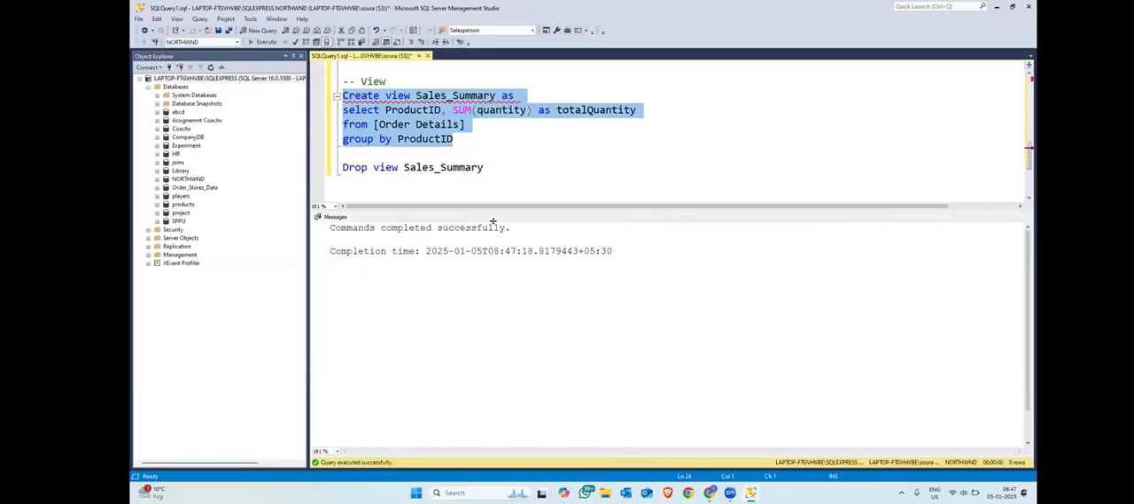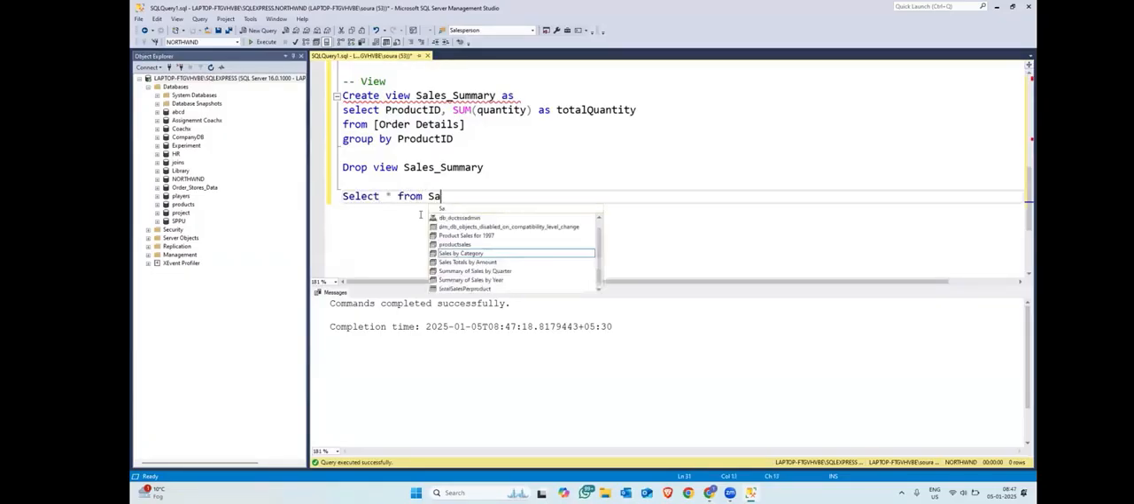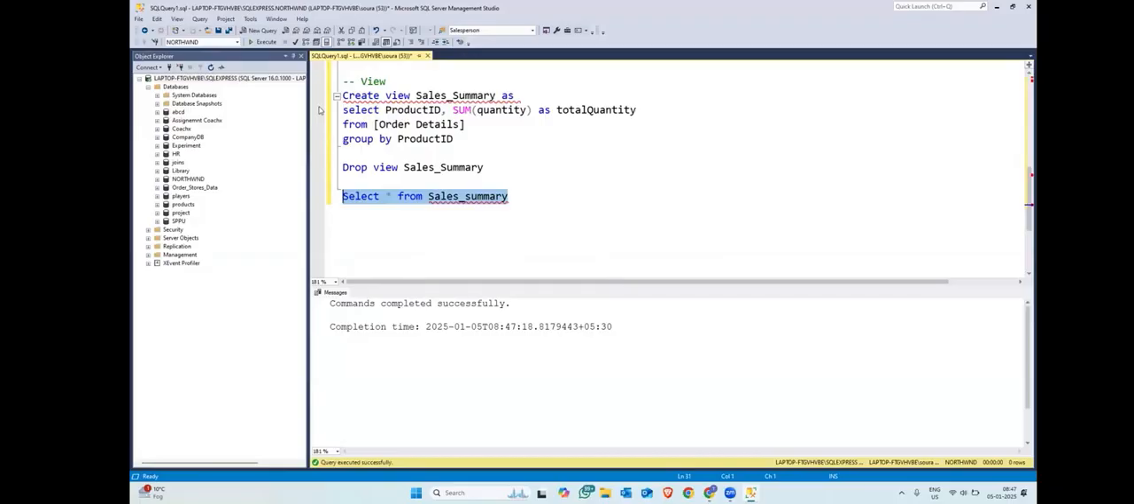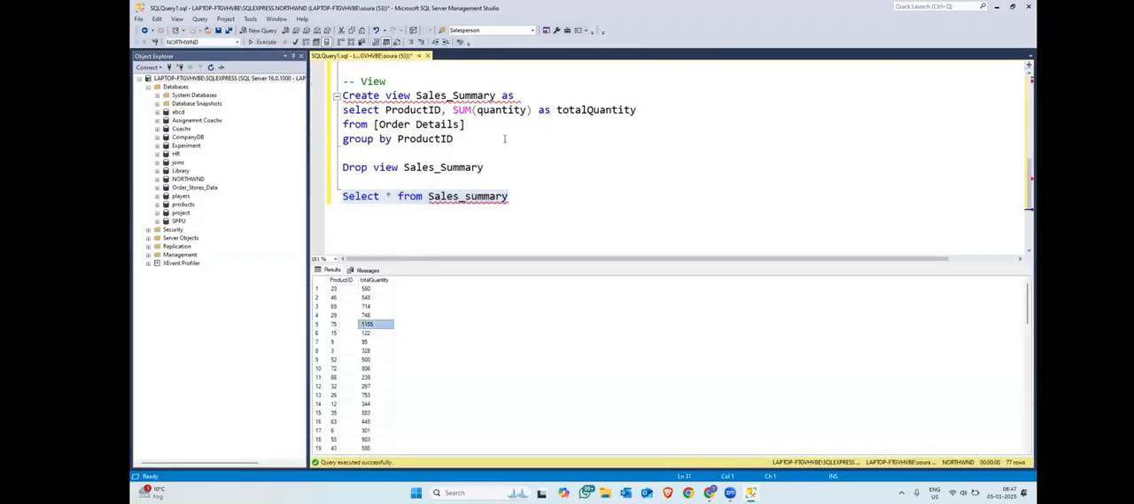It will create the view, and if you now want to select anything, I will just write select star from sales underscore summary. Now when I run this, I will get the exact values that I was getting here after running the whole thing, right?